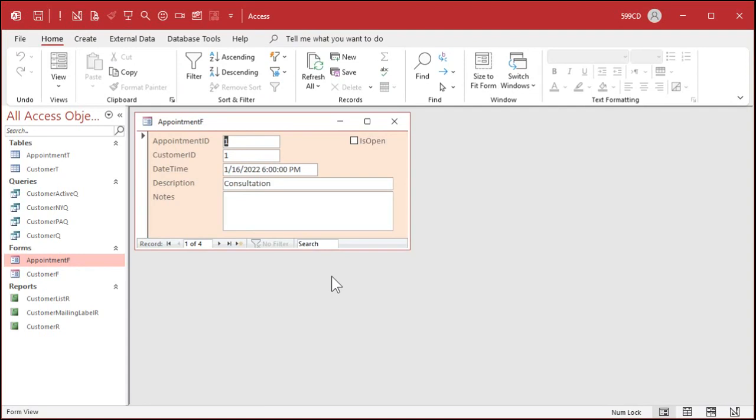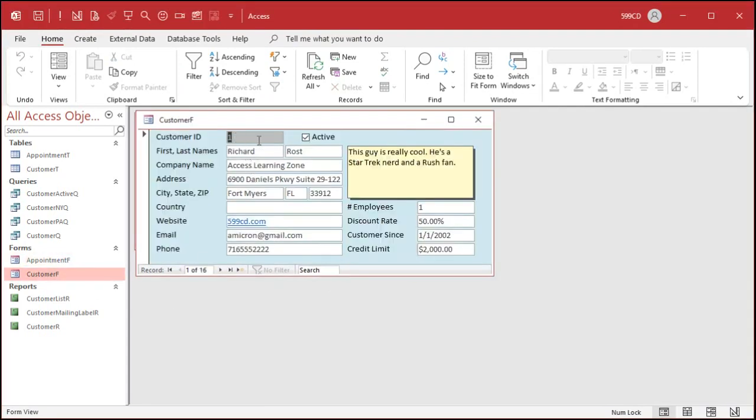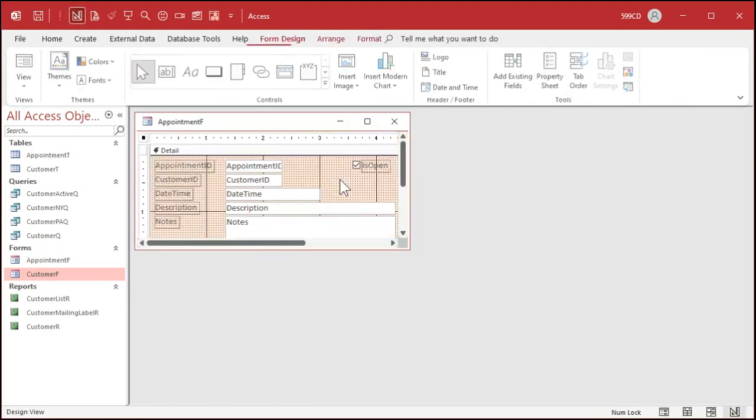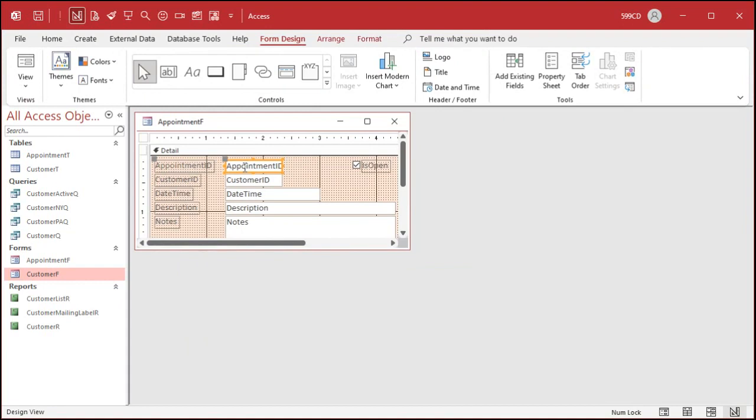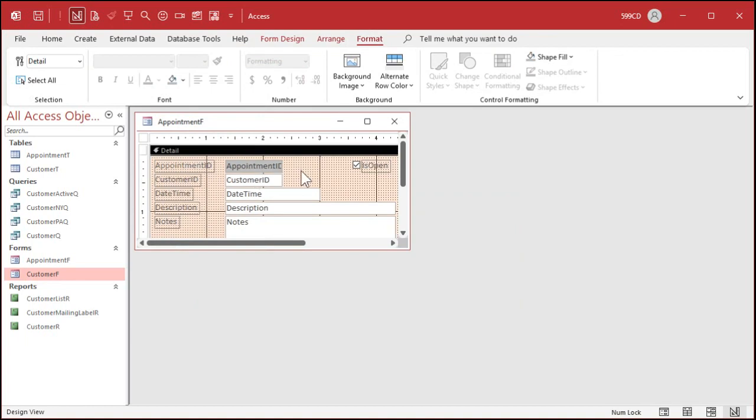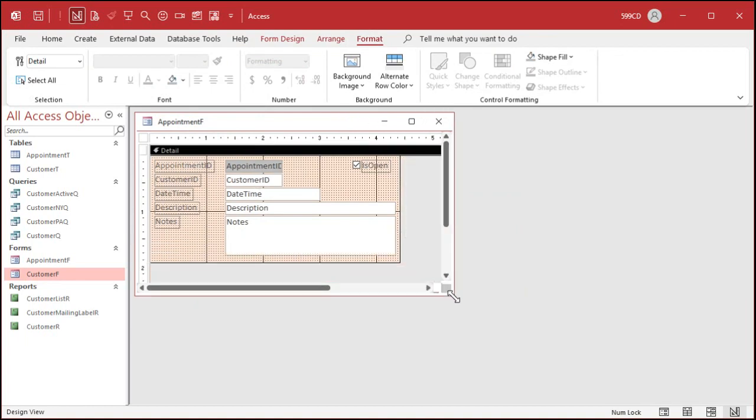Okay. Now, as I said when we were doing the customer form, I like to make my primary key fields gray like that. All right, so let's go back to Design View. And I'm going to take this guy and go to Format and drop down the background color, and we're going to go with gray like that, so people know they can't change that. I also like to change that notes field.